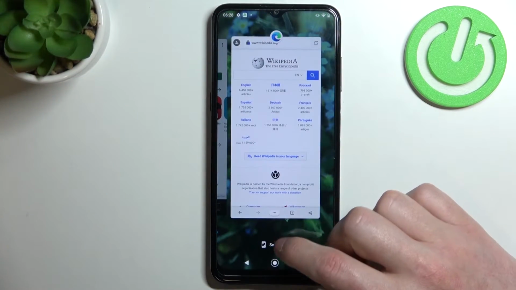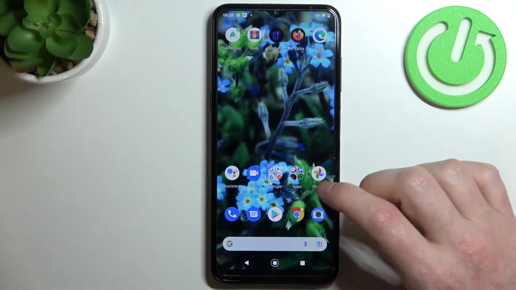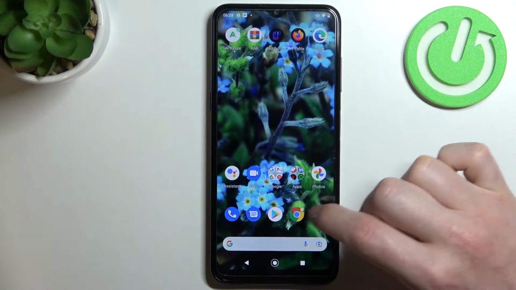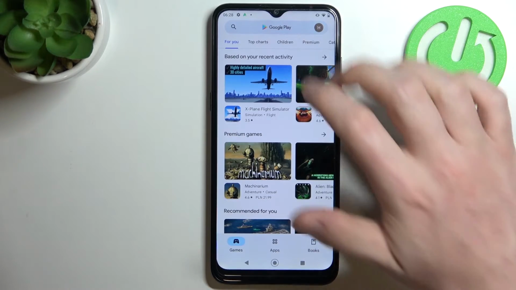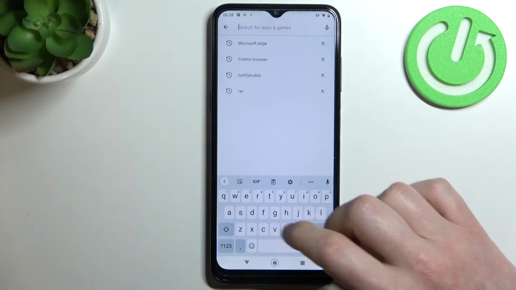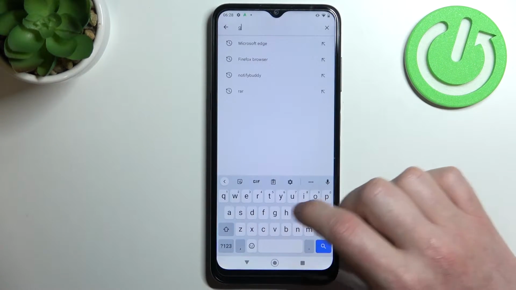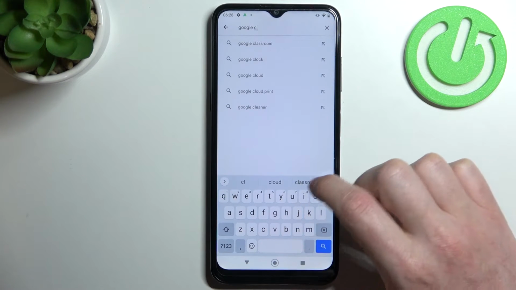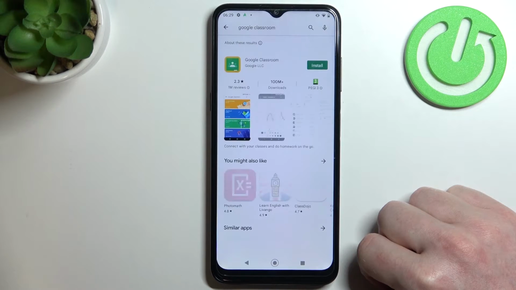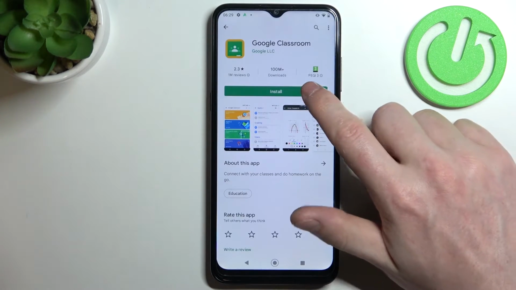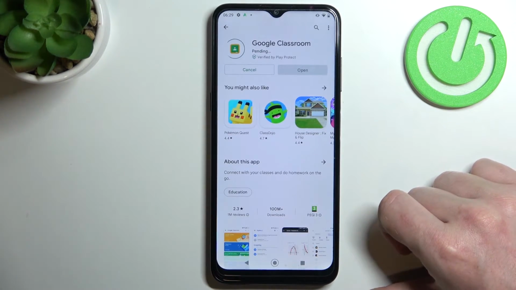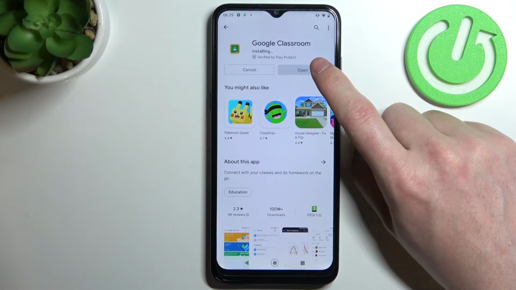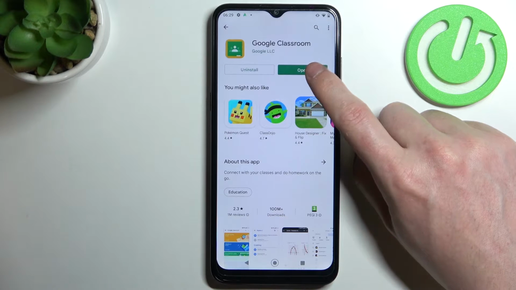Hello, in this video I'm gonna show you how to install and join Google Classroom on your Nokia G11. So in order to do this, we'll need to open our Google Play Store. From here, click on the search bar and enter Google Classroom. Hit the search button again and click on this app, install. After that process is complete, we'll be able to open our app.